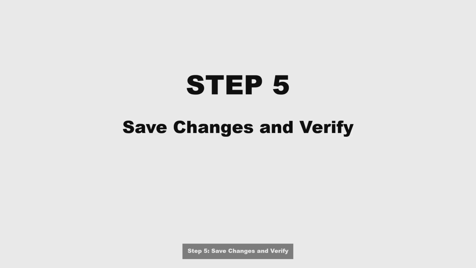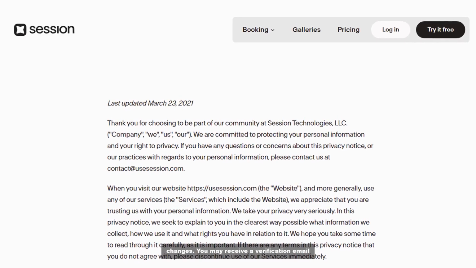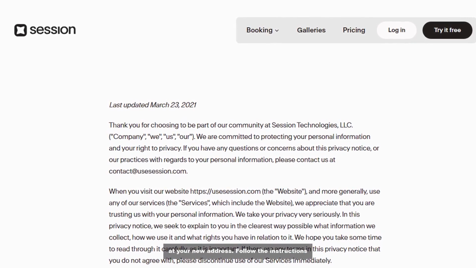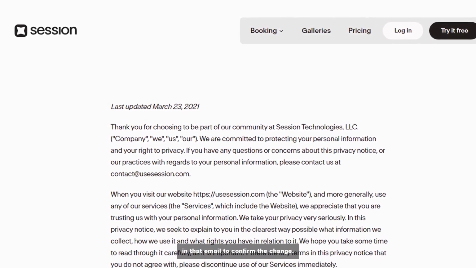Step 5. Save changes and verify. After entering your new email, save the changes. You may receive a verification email at your new address. Follow the instructions in that email to confirm the change.